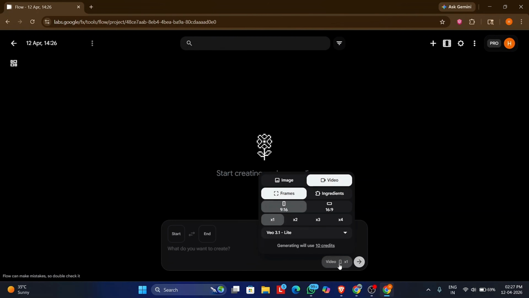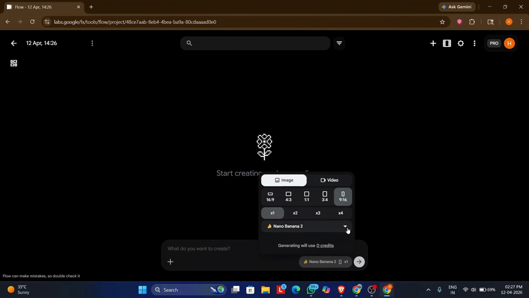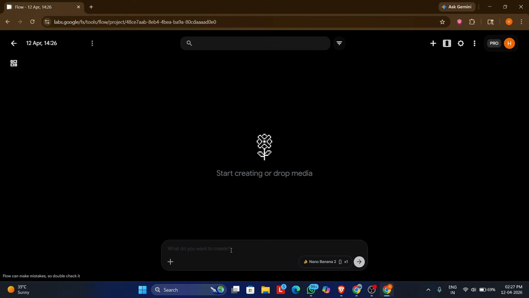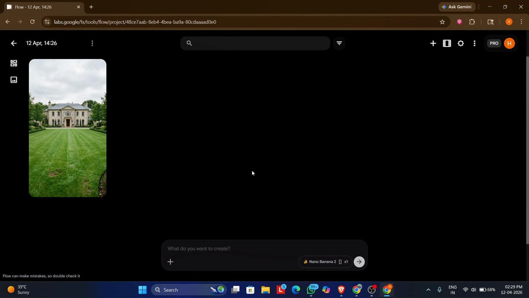Now head over to Google Flow, choose image, select your desired settings, copy image prompt 1, and paste it in. Google Flow will generate a perfectly structured image for your first scene.